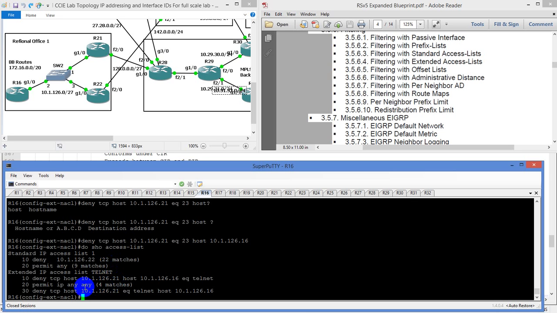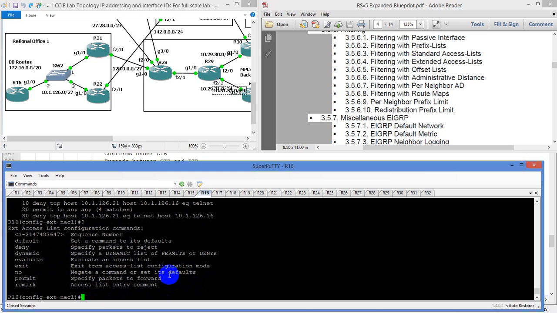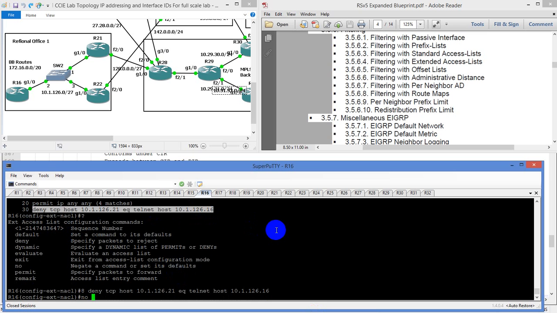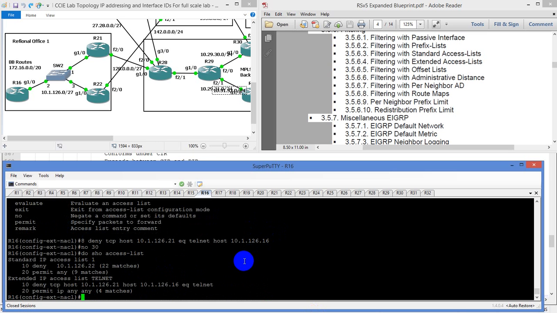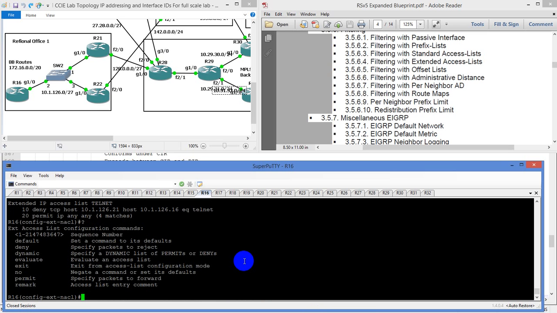I think because 16 is not the one sourcing it, so we have to do this around. So we'll type in... Can we type in sequence number... we'll say 8, and we're going to copy this line of config. I'll type in no 30. So I'll type this to show access list. And we're going to say, was it sequence number we have to type in?